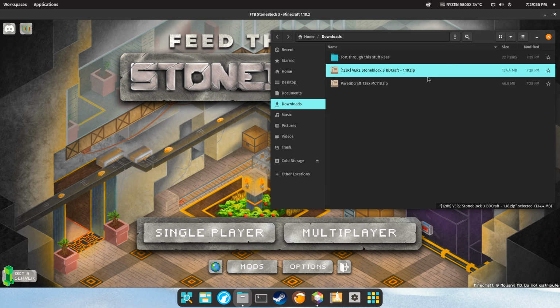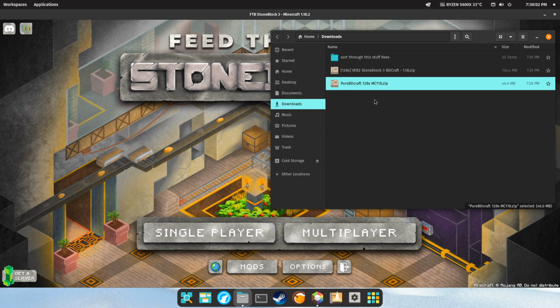And we're going to move this just over to the side. There is our Stoneblock 3 BDCraft. So that's our patch that has all the modded textures. And then the base Minecraft textures and the pure BDCraft pack. So we're going to leave those where they are.